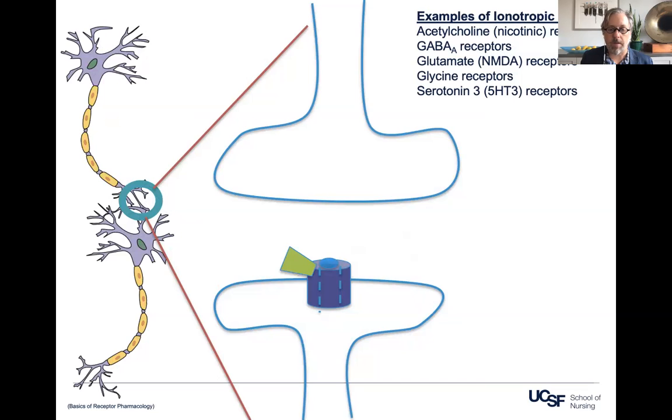Okay, now let's say we plug in a benzodiazepine, which actually allows now through that GABA A receptor more negatively charged ions to flow in. So those negatively charged ions are going to hyperpolarize the cell. They're going to make it less likely to fire. And that's an inhibitory effect on the neuron.